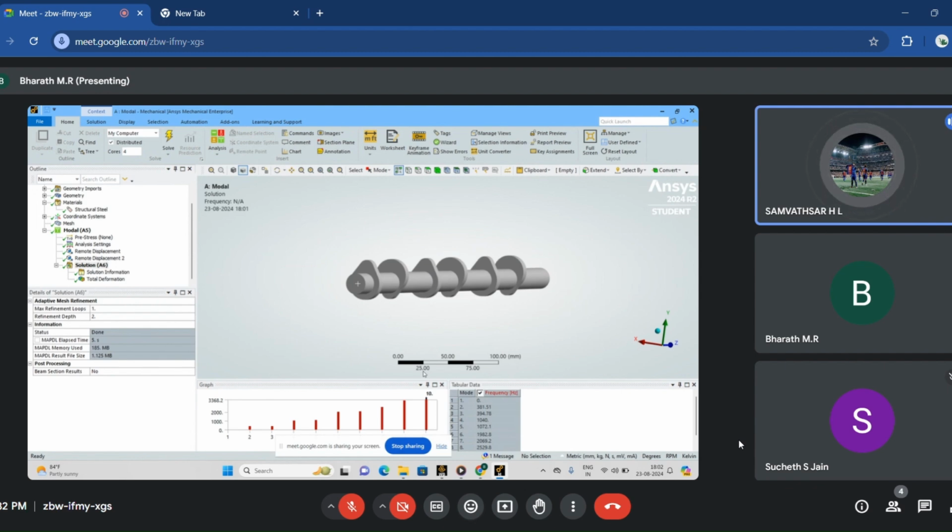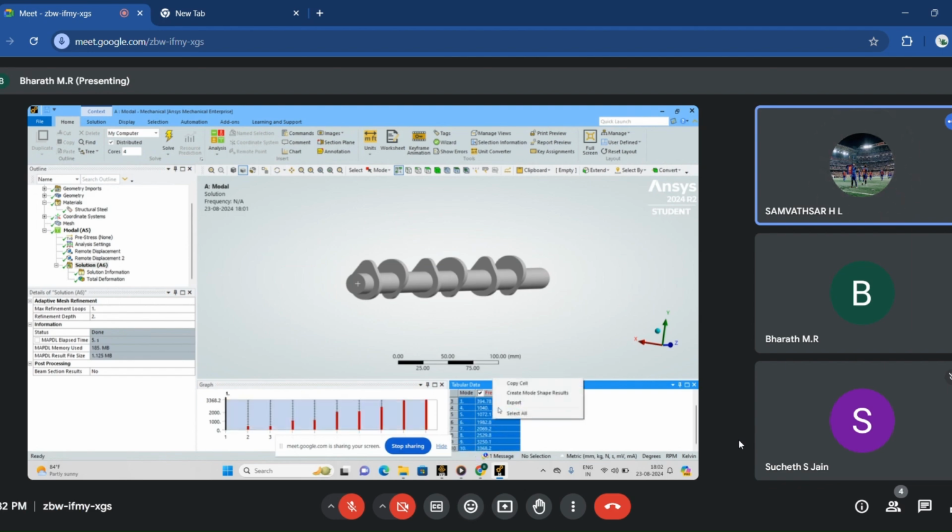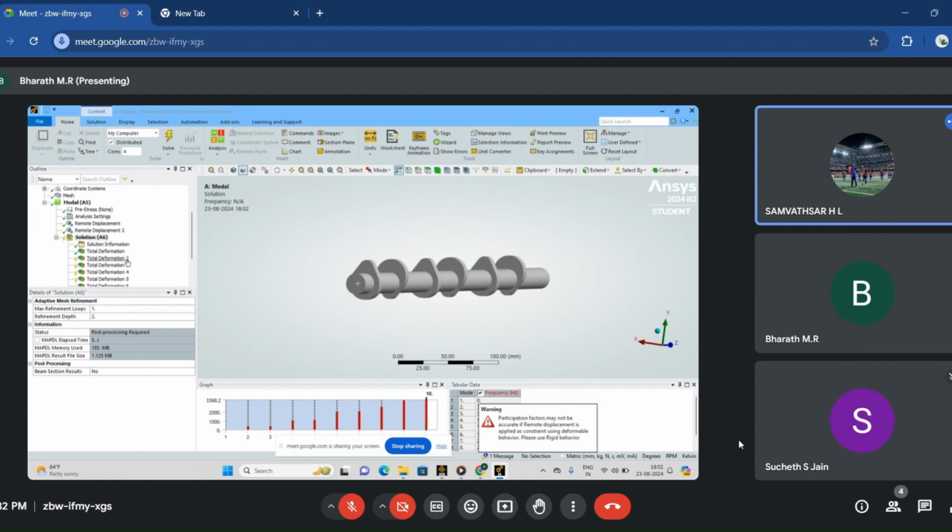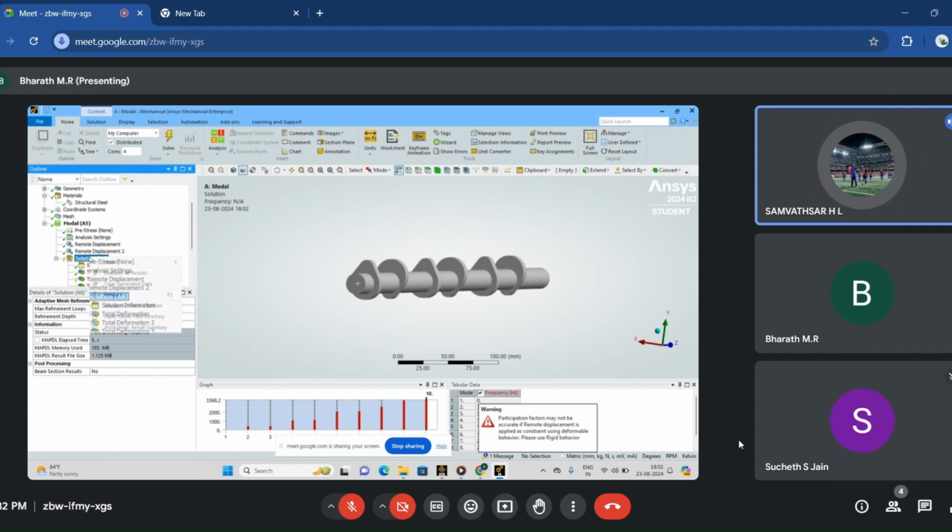Now let us try to find the total deformations due to these modes, and the frequencies at these modes. Let us select all the modes and frequencies, right click, and export mode shape, create mode shape. As we can see here, we can see all the different modes.